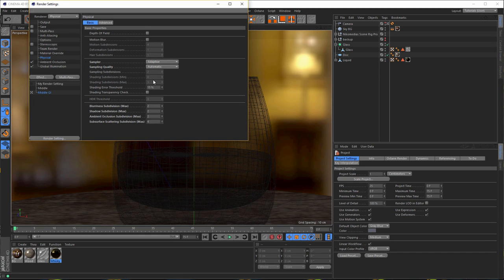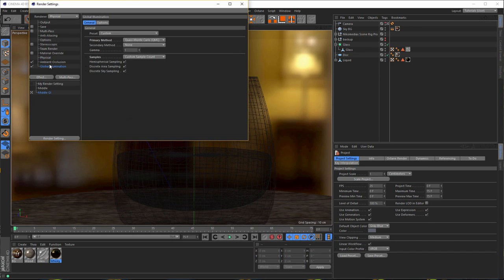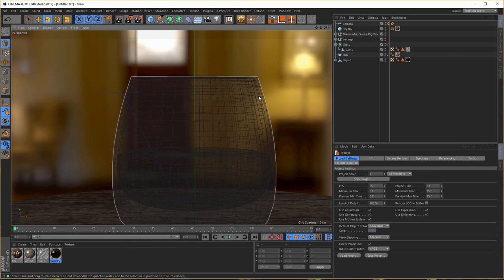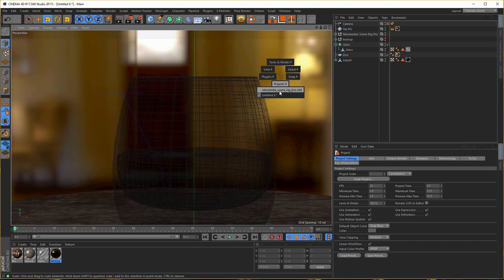Adaptive 15 is okay. It's okay. Let's see how long it needs to render. Something. What's wrong here?